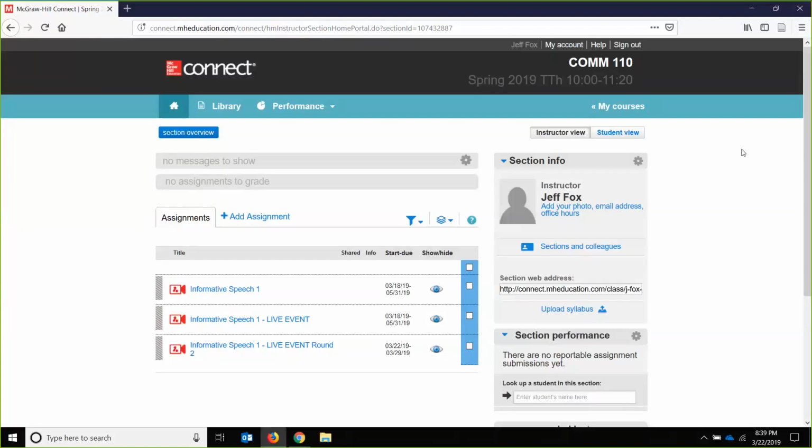Hi everyone. In this short webinar, I am going to demonstrate video capture powered by GoReact from the instructor view, and I will cover both the self-submit as well as the live event options.